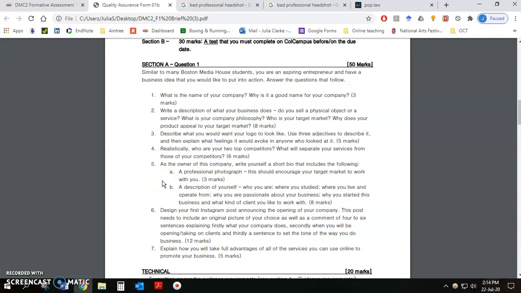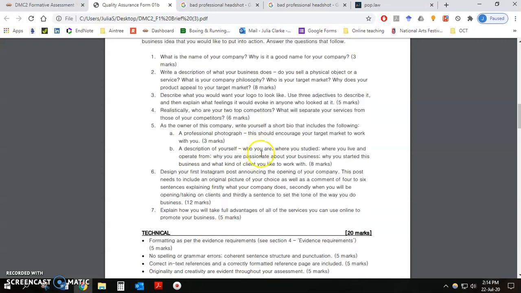Question 4, realistically, who are your top competitors and what will separate your services from those of your competitors? So you need to look at the market, you need to look for competitors and give 2 realistic companies who offer similar services to you. You're going to need to do research here and reference any research that you do.